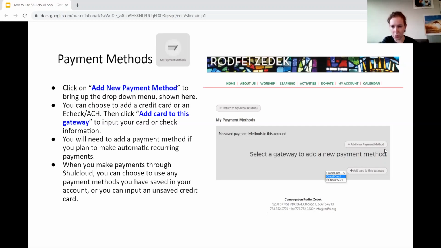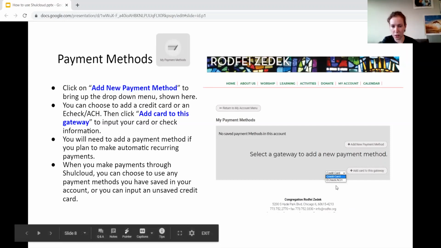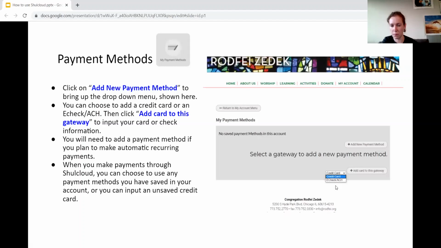You'll click Add a New Payment Method, and then you can choose to either add a credit card or ACH, which is like adding a direct link to your bank account. It's basically like an electronic check, is the way Veronica tells us to explain it. It's a debit from your checking account. So you can pick which one.